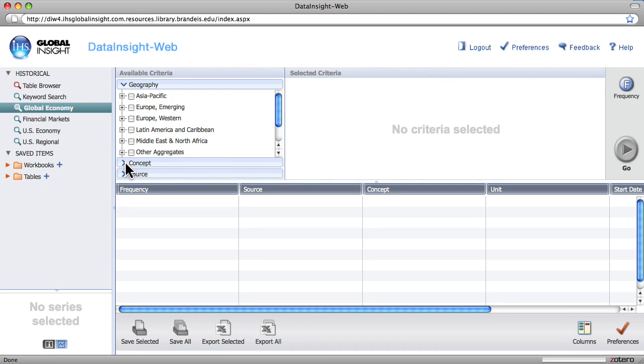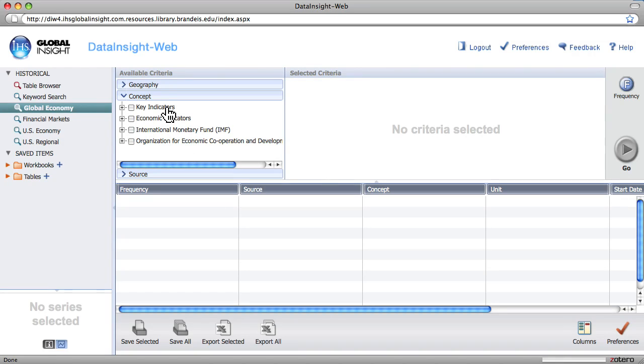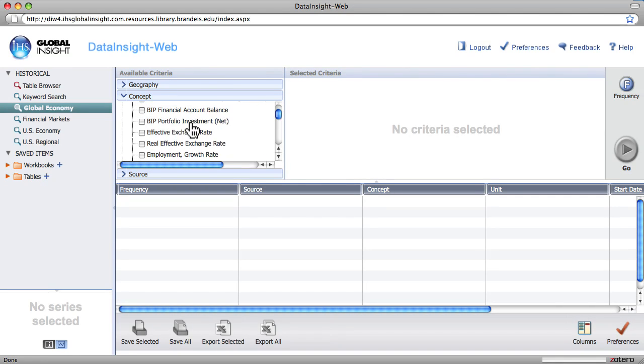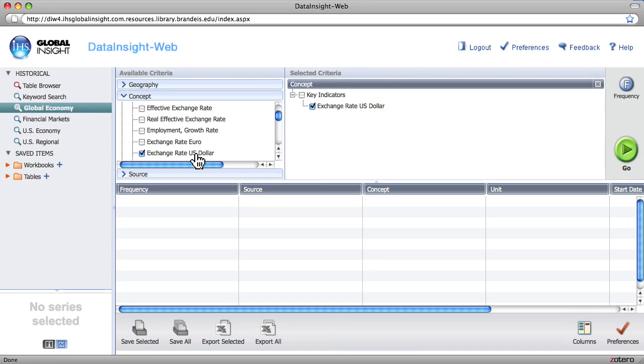Click on Concept, and a set of concepts will appear with a plus in a box. The plus in the box means that there are other more detailed concepts within the broader concept. Click on the plus next to Key Indicators, which reveals the detailed series available in this database. Use the slide bar to find Exchange Rate US Dollar. Click that box. Notice that as you click on these concepts, they appear in the selected criteria area on the right-hand side. Now that we have the exchange rate selected, we are ready to get our countries.